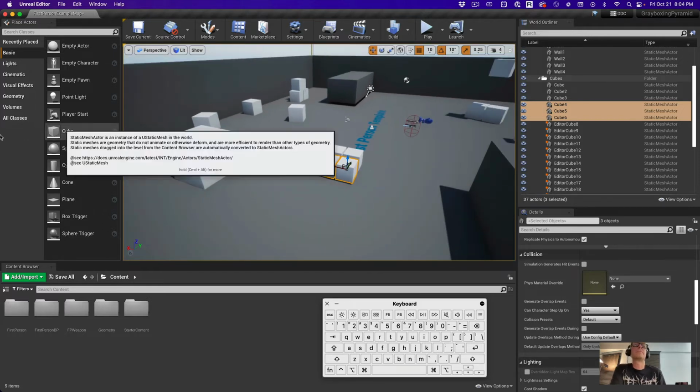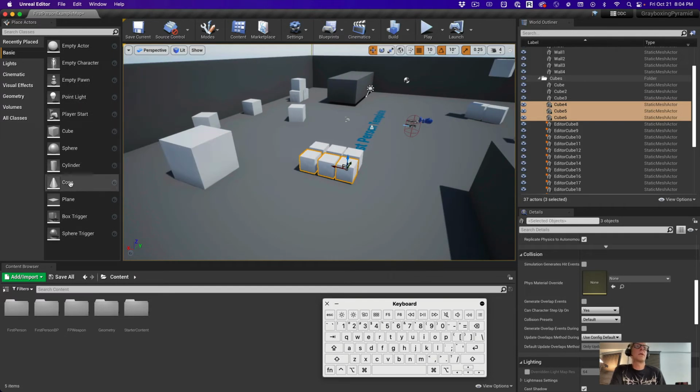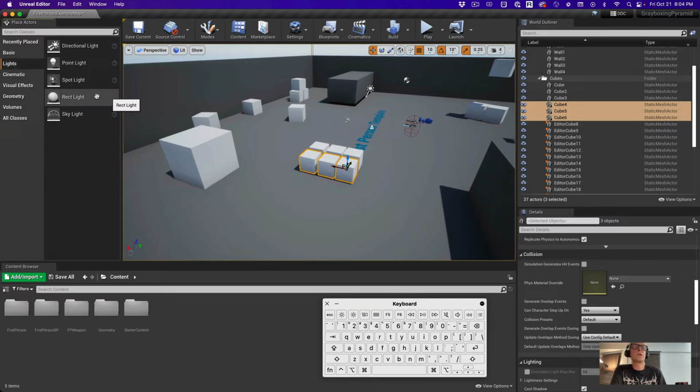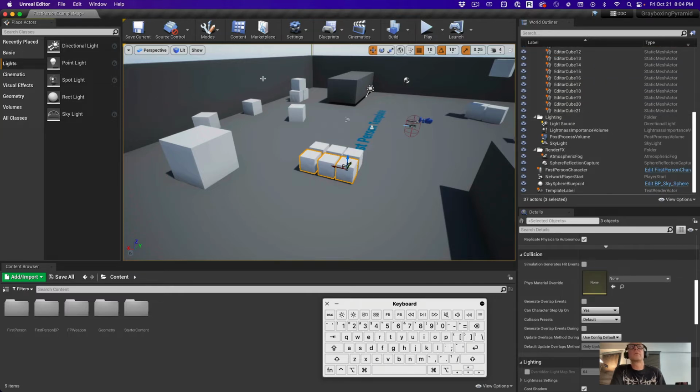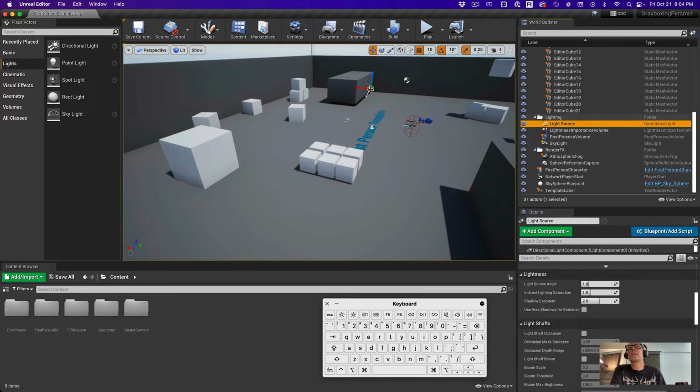Pretty cool. Okay. What else? Cones, cylinders, planes. You can do an awful lot, especially when you're grayboxing out a level with this basic tab here. Lights. I won't get into lighting in this demo, but there are 2 lights that come built in to the first person template. That is your light source right here, and that is this light source right here.